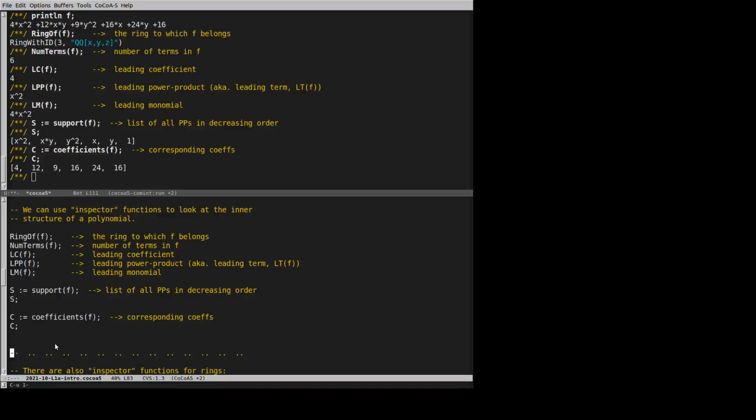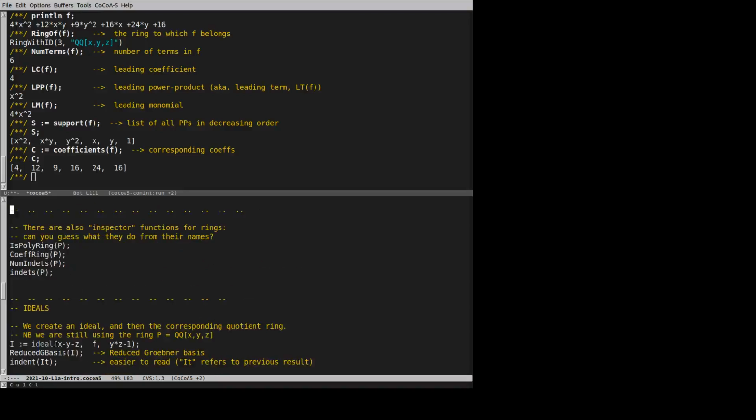So let's proceed. That was how we could peer inside a polynomial. We can also have inspector functions for rings. We're hoping that the names of the functions are helping you to guess what they do.